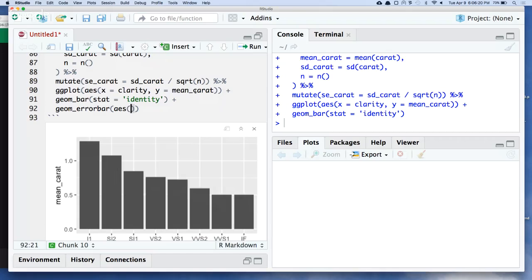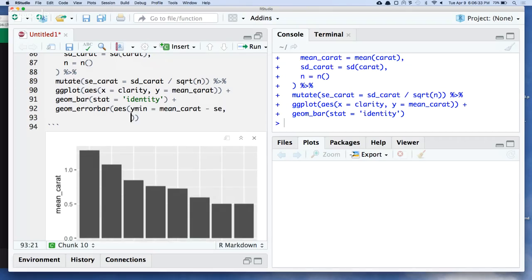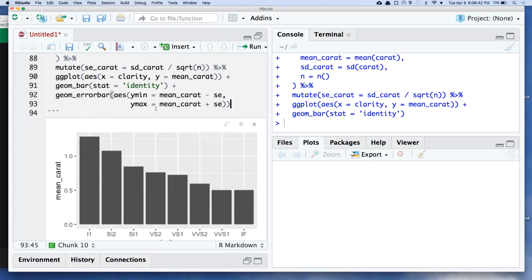Fortunately, ggplot actually allows us to do a bit of math right here. So what we can do is write ymin equals mean caret minus SE. Right? Then right at the end of that, type in a comma, hit enter, just for clarity, and then ymax equals mean caret plus SE. What this is going to do is that for each level of clarity, it's going to take the mean caret value, subtract SE and make that the lower bound of the error bar, and then calculate the upper bound of the error bar with this operation here.